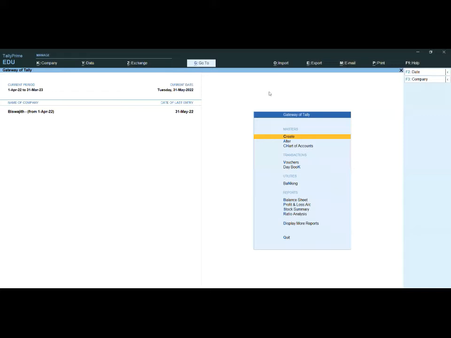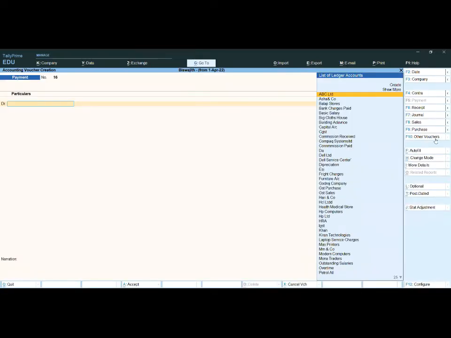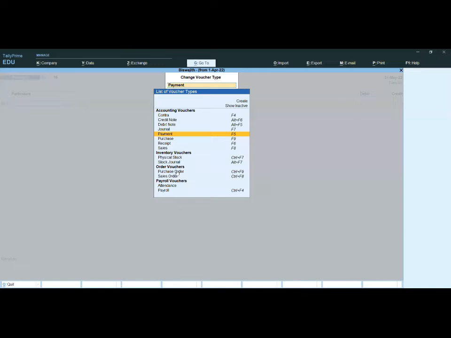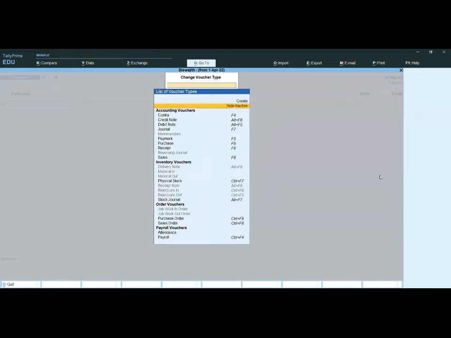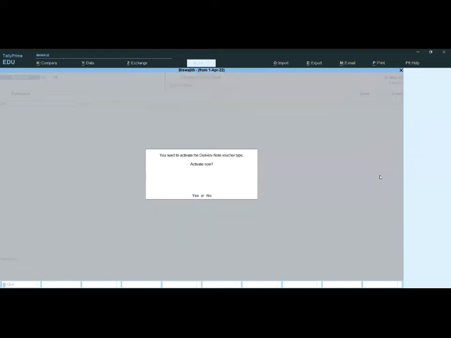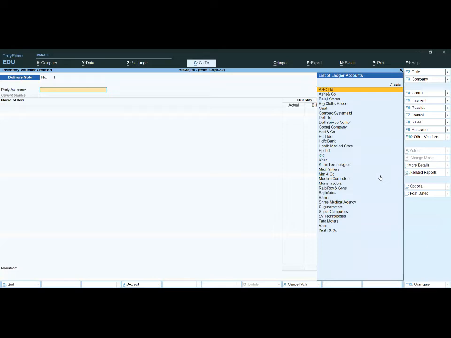See, I have shared my screen. First you want to activate delivery note and receipt note. Go to Vouchers, and select Other Vouchers. Under inventory vouchers, we don't have any delivery note and receipt note. Click Show Inactive. See here, we have delivery note. Press Enter. It is asking whether you need to activate. Press Yes. It is activated.